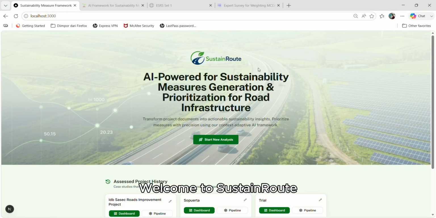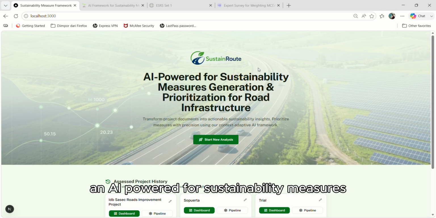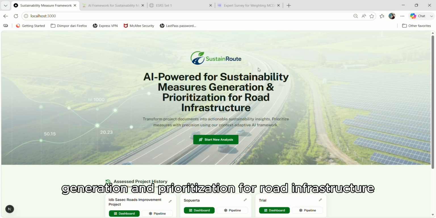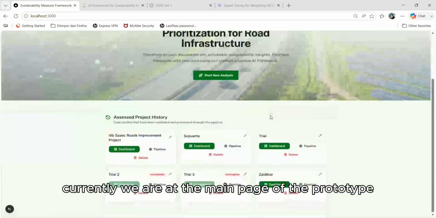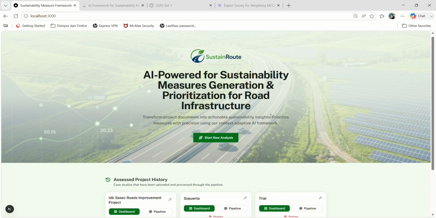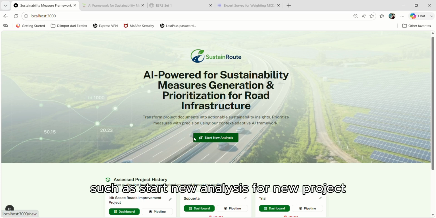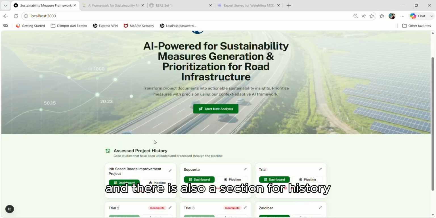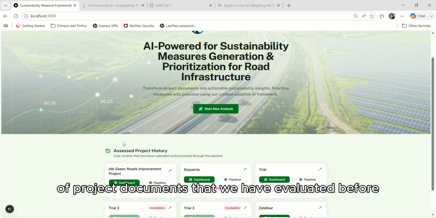Welcome to SustainRoute, an AI-powered tool for sustainability measures generation and prioritization for road infrastructure. Currently, we are at the main page of the prototype with several features, such as start new analysis for a new project, and there is also a section for the history of project documents that we have evaluated before.